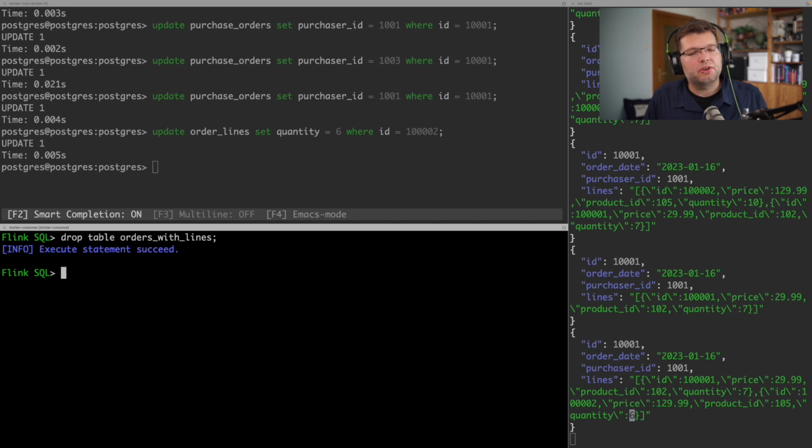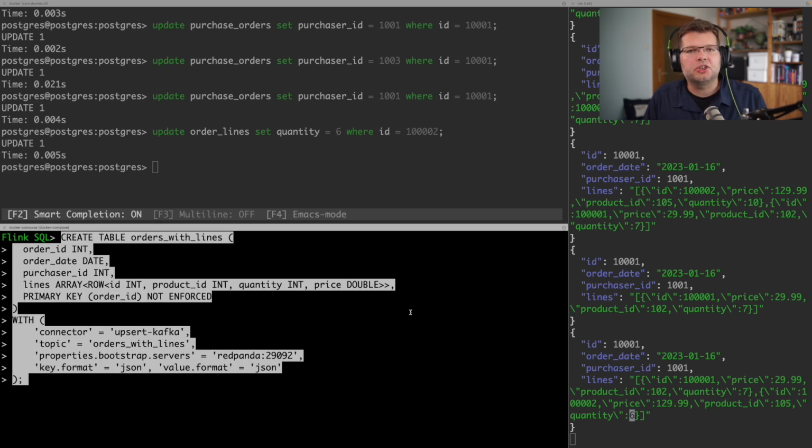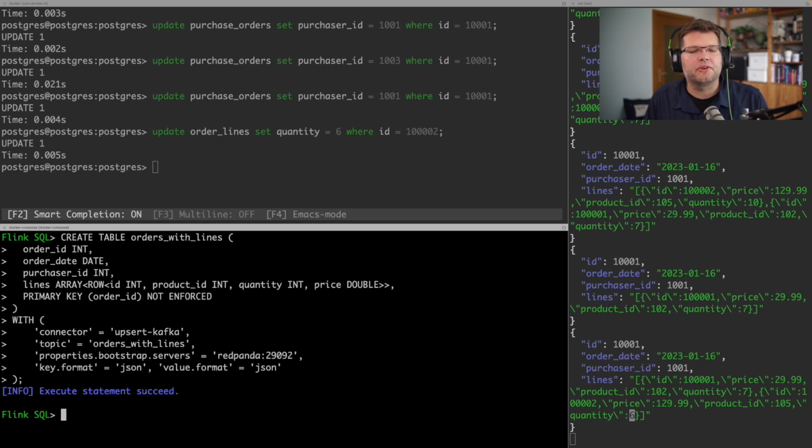So now I'm going to recreate this table, but this time I'm using a typed structure for my order lines. So now this actually is an array of rows, and each row has the schema which describes one order line. And now, of course, the question is how I can actually populate this array of rows of order lines, because there's no function in Flink SQL which would help me with this.